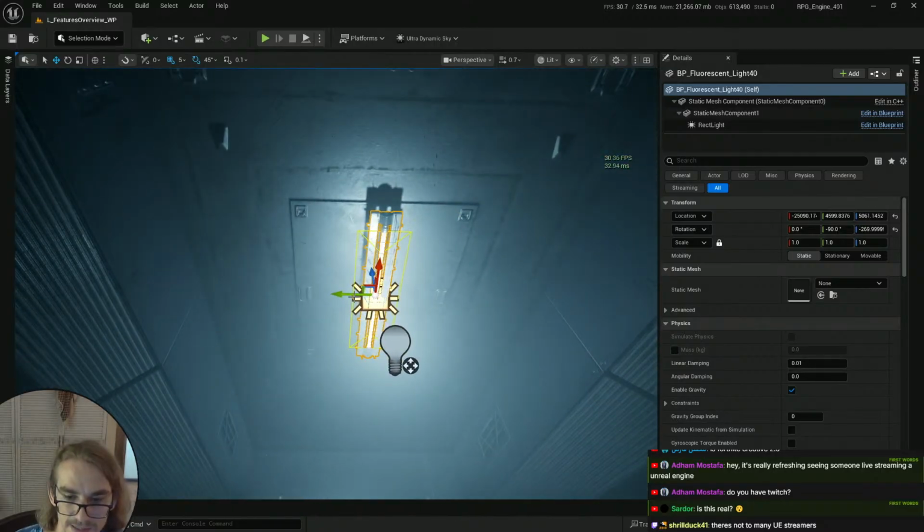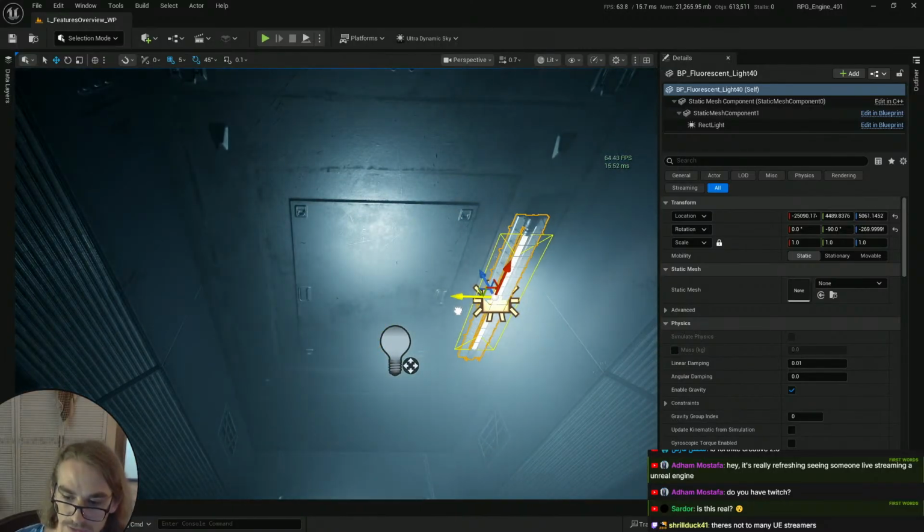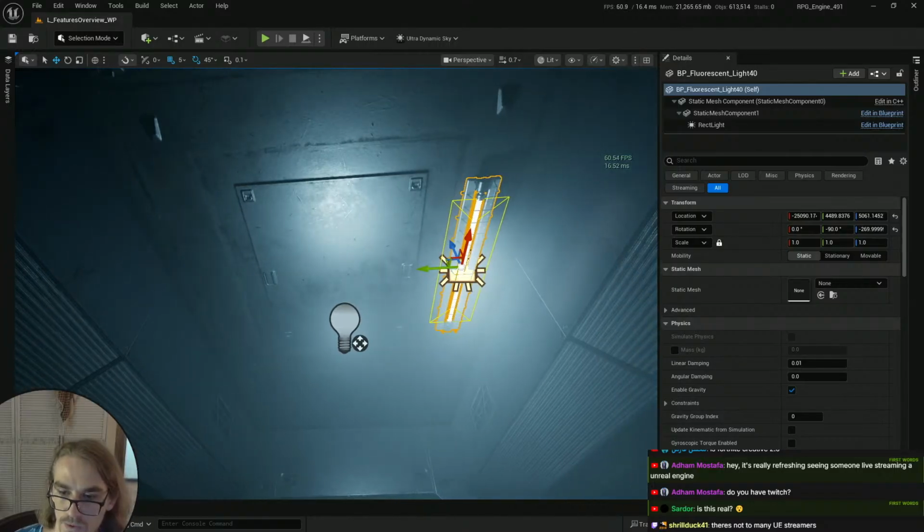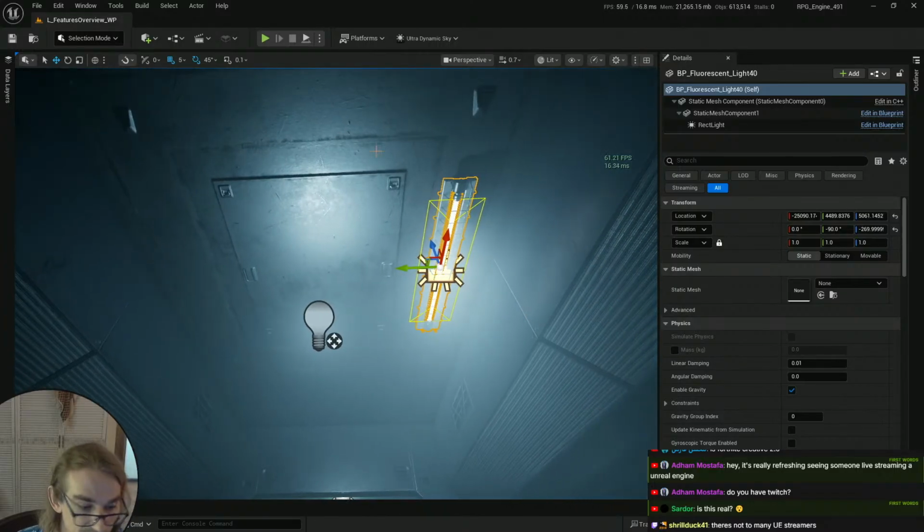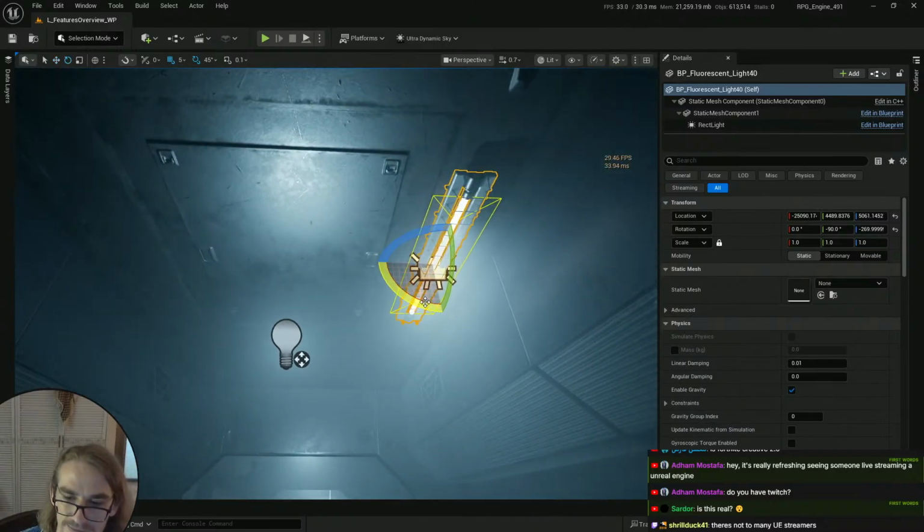I kind of want to add a trigger box so enemies pop, like fall down from there. Oh, really?